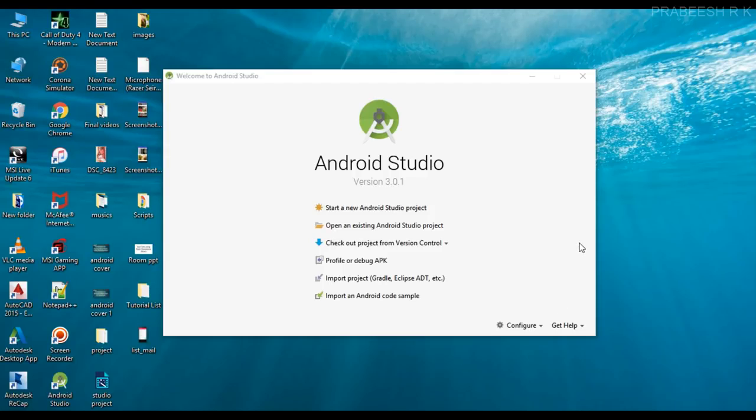Hello guys, once again welcome back to another Android application development tutorial. In this video we are going to learn how to display images and text on a recycler view. In the last episode we already learned how to create a simple recycler view in your Android Studio project. So here we are going to create a little bit more complex recycler view with images and text.